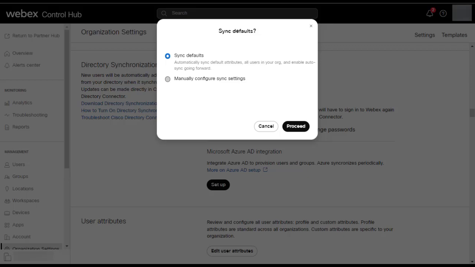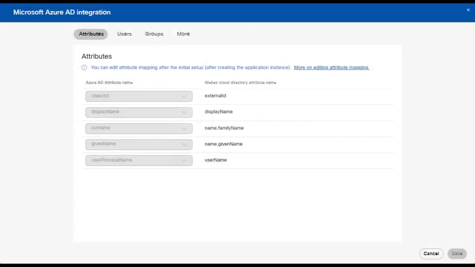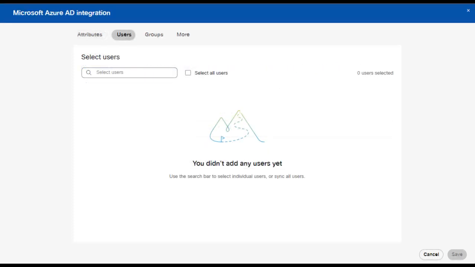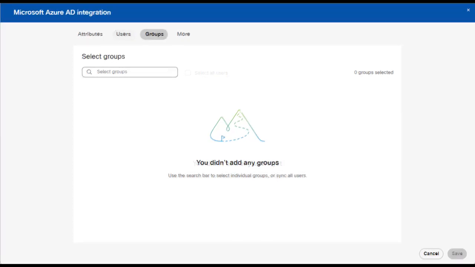If you select Manually Configure Sync Settings, you are taken to the window shown to set up your settings. The attributes section goes over all of the mappings for your users between Azure AD and Webex. The users section allows you to select what users to sync or select all users to select every user in your Azure AD. The groups section allows you to customize what groups you want to provision users from if your organization has these configured. As a note, nested groups do not currently sync the users inside them, so make sure these are direct groups of users.